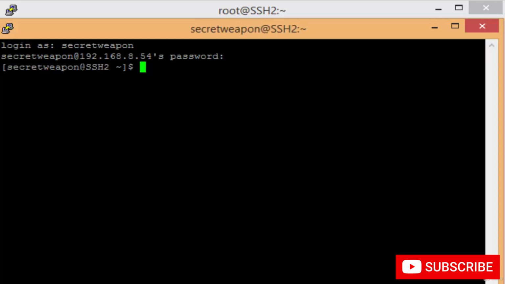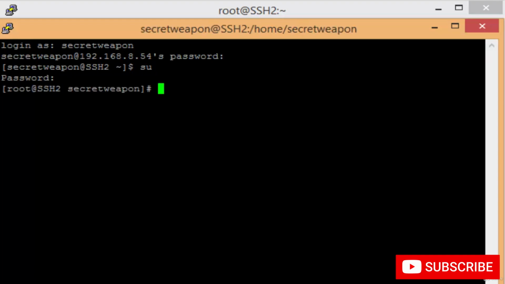Now as you see, I am logged in as the user secret weapon, and to switch to the user root, type the switch user command, which is su, and press enter. Now type the password for user root and press enter. Now as you see, I switched to the user root.